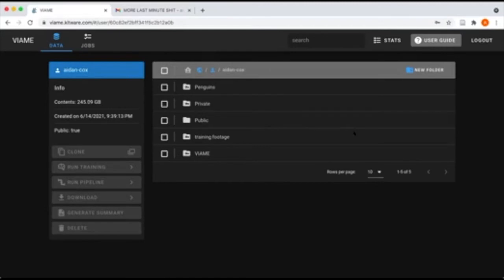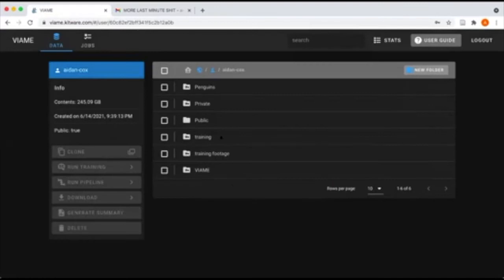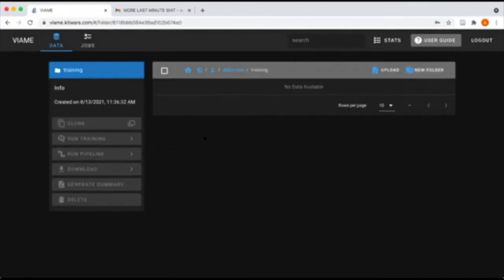So the first step that we're going to take is to go over here to the upper right-hand side of the screen and click New Folder, and just create a common place where we can dump our training footage. Let's just call it training, for example. And we can go ahead and create folder. After which we'll have a new blank folder, and we can go ahead and upload our data to here.